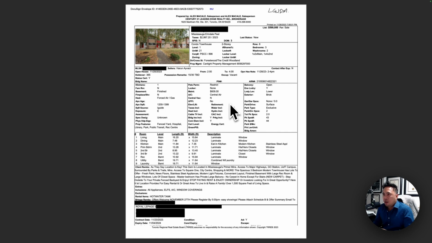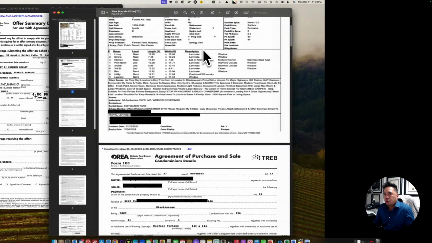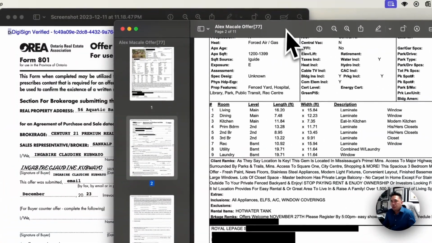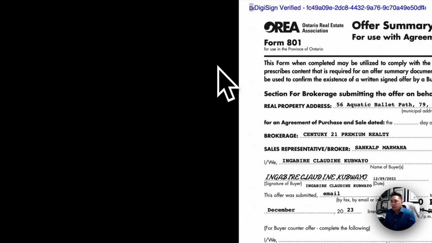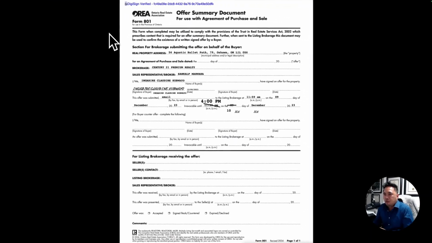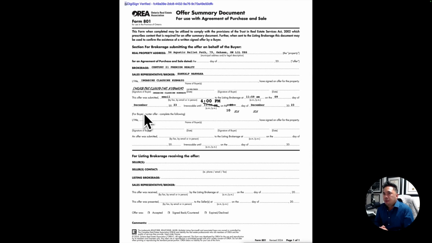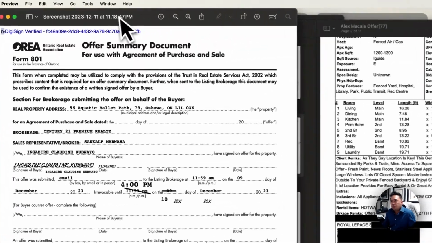So your first page would be the property, okay, and the second page is usually the form 801, which I didn't have here. So the form 801 is something like this. This is just for example. The purpose of this form 801 is to identify your position in the offer. Okay, let's scoot over to the offer.